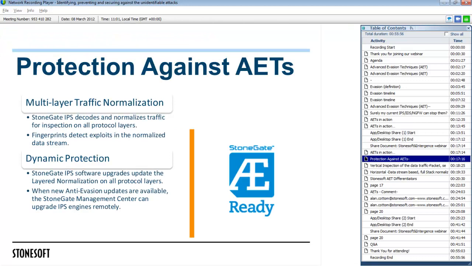So how can you protect against advanced evasion techniques? Well, the Stonesoft IPS system uses what we call multi-layer traffic normalization, and we found that this is the only reliable way to successfully detect and block advanced evasion techniques. Essentially, the Stonegate IPS is able to decode and normalize the traffic, or reassemble the traffic as it passes through the solution, and therefore we can see the malicious content without the evasions applied to them and then stop it using our standard detection capabilities.